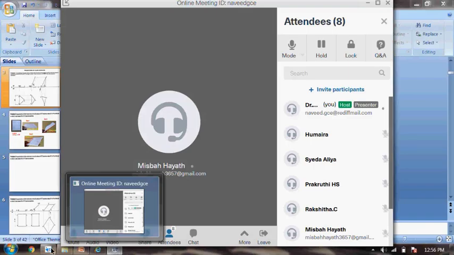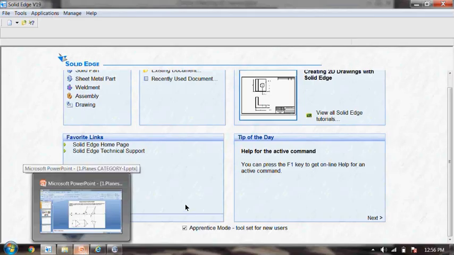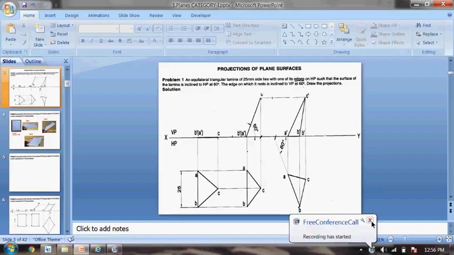So welcome to this engineering graphics class. So today's class will have a demo class on projection of planes.